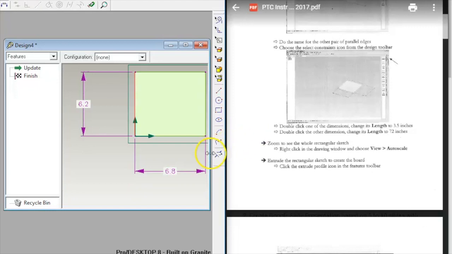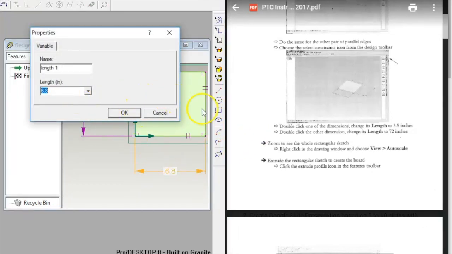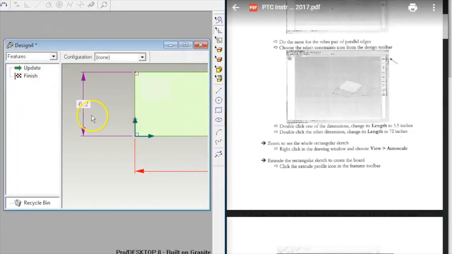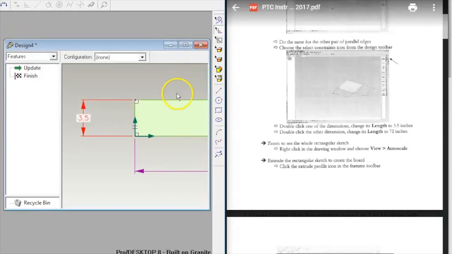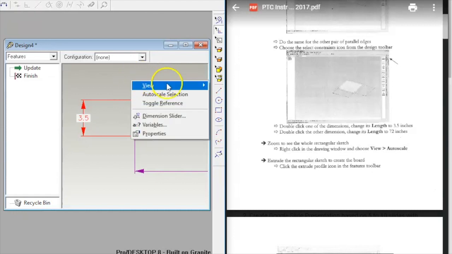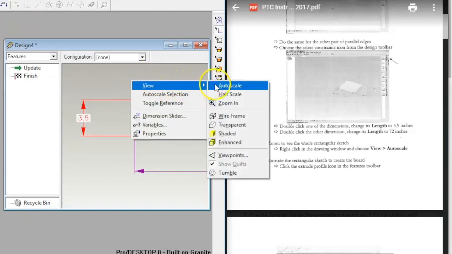Choose the Select Constraints icon from the Design toolbar, or you can just double click on it. Change one of them to 3.5 inches, and the other one to 72. Zoom to see the whole rectangular sketch. So now we're going to right click in the drawing window, then go to View, Auto Scale.